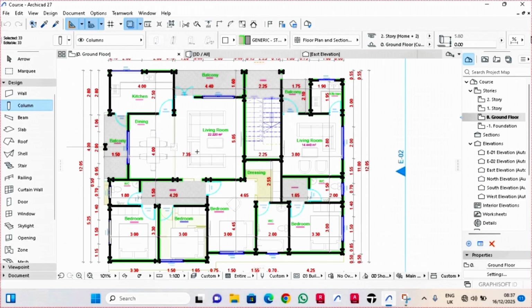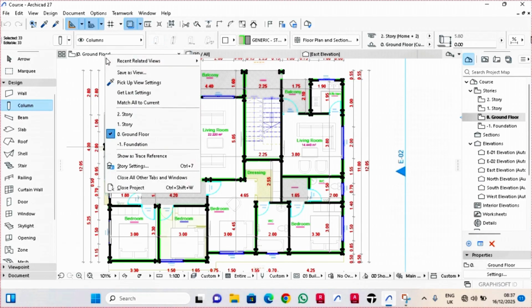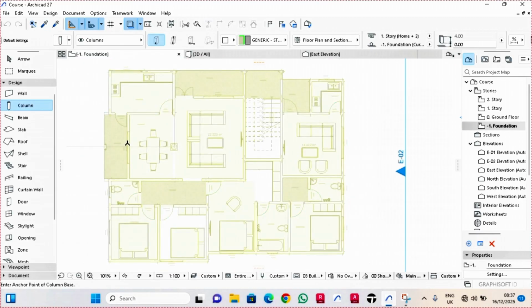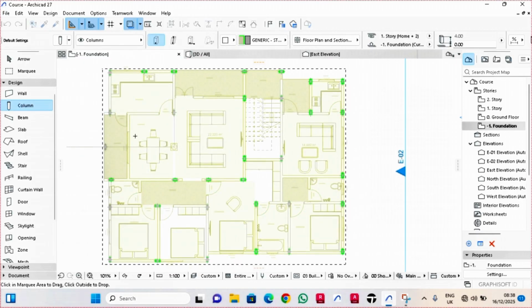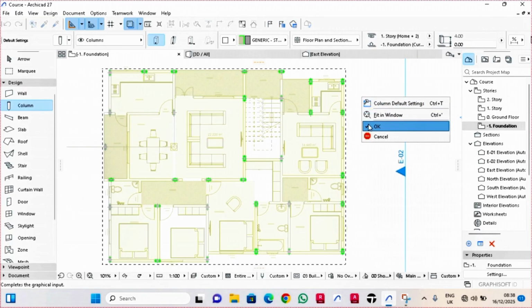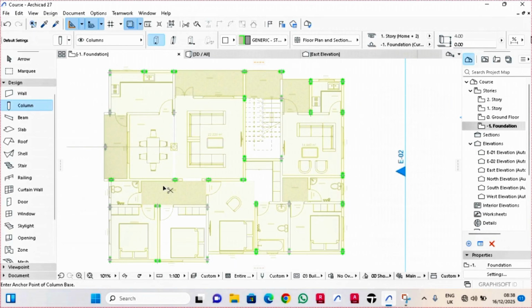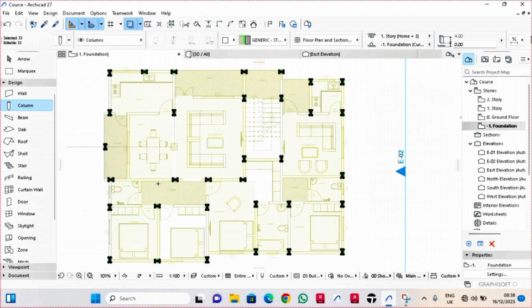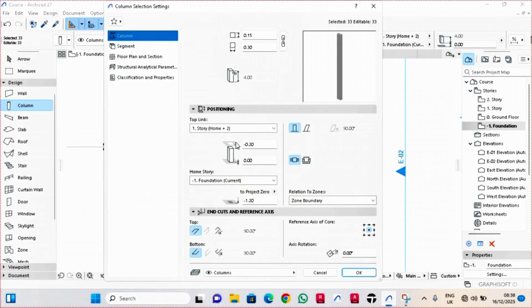Press Ctrl C on your keyboard to copy the columns. Navigate back to foundation story, Ctrl V to place the columns. Once done, right click and press OK. We are still going to click on columns, press Ctrl A to select the columns. Double click on columns, and basically we are going to draw right up to ground floor. Start from foundation to ground floor. So we want it not to extend above, so we're going to put 0 this way, and we're equally going to change the size of the column. Instead of 0.15, we are going to add 0.20. Once done, we are going to click OK.